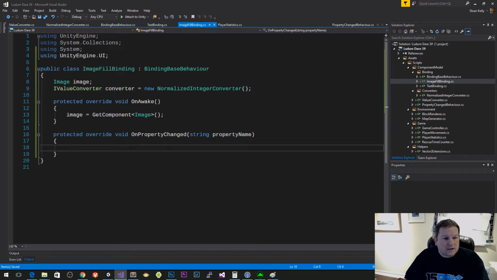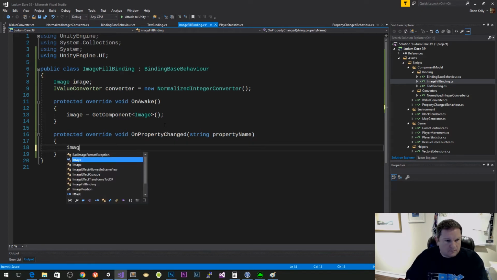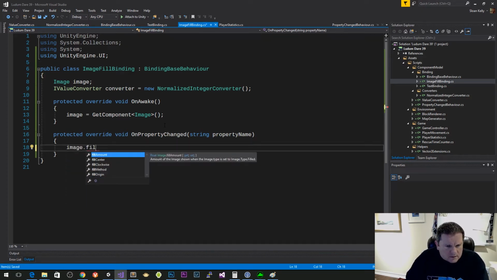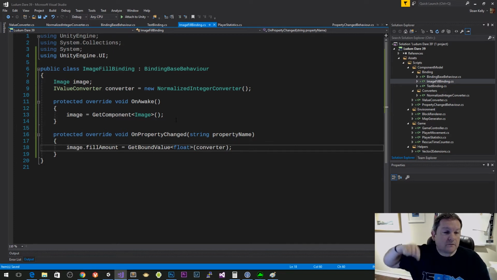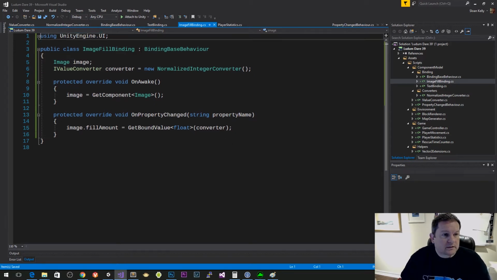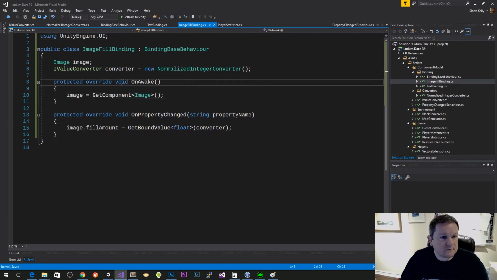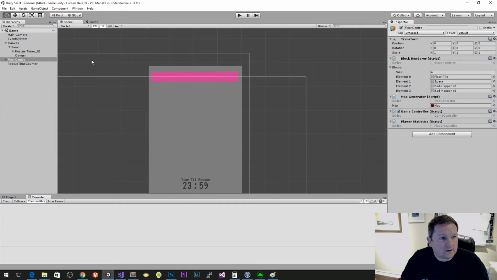And then I'm going to say image.fillAmount equals, and then I do get bound value. It's a float, I think. And then I pass in my converter. And that will then take my converter value and then get it changed to the fill value between 0 and 100. It'll now become 0 and 1. And I will then get my image fill binding and I will add it to my oxygen.